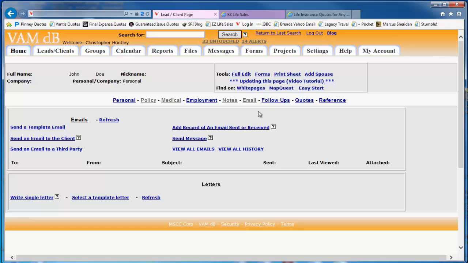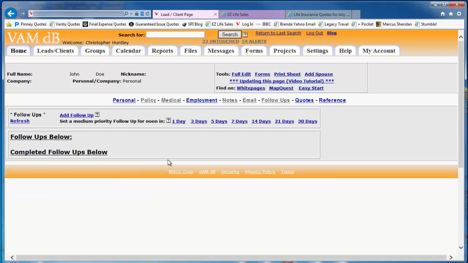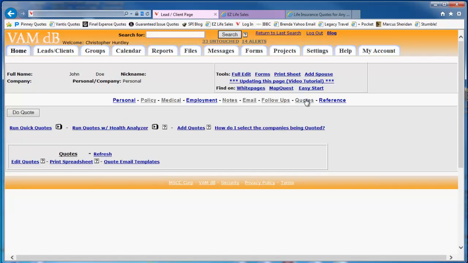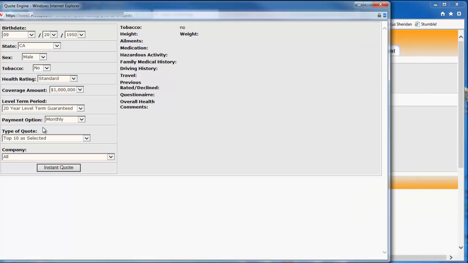Follow-ups is also pretty standard, adding tasks, an email or a follow-up call task. The thing that I want to show you though here is now that we've added just some very basic information about John Doe, we can now run quick quotes using this button. So you're going to run the quotes tab and you go to run quick quotes. The information is already in here.